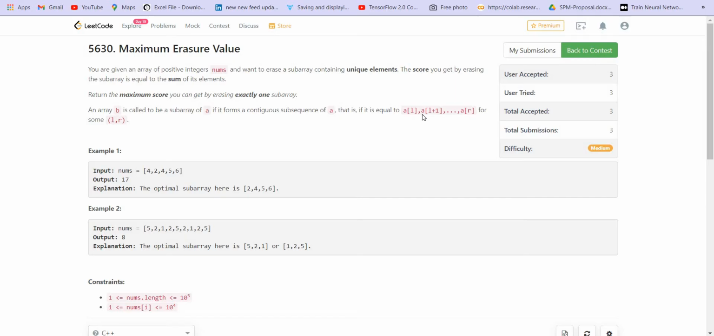You are given an array of positive integers nums and you want to erase a subarray containing unique elements. The score you get by erasing the subarray is equal to the sum of its elements. Return the maximum score you can get by erasing exactly one subarray. An array B is called a subarray of A if it forms a contiguous subsequence of A, that we already know. So basically in this case we can erase the elements 2, 4, 5 and 6 because this is a subarray and it contains only unique elements. So the summation is 17 and this is the optimal answer.